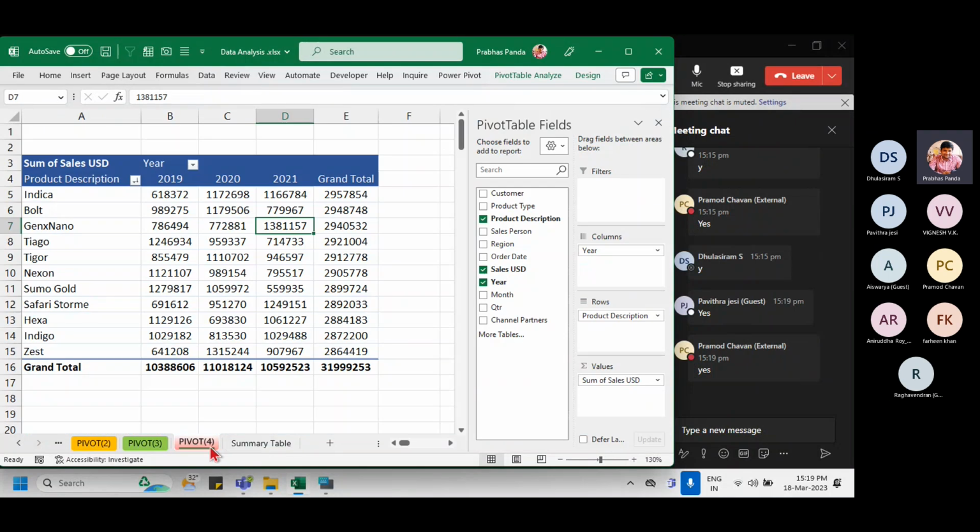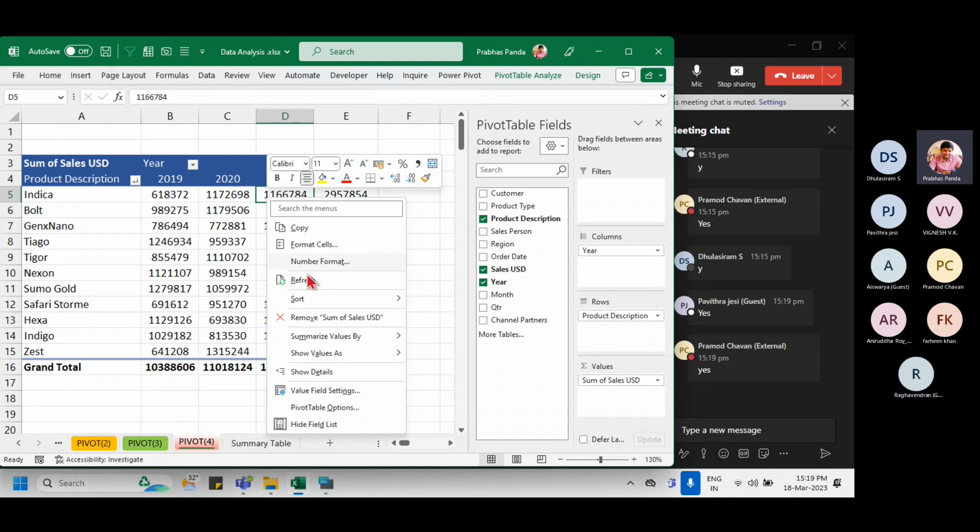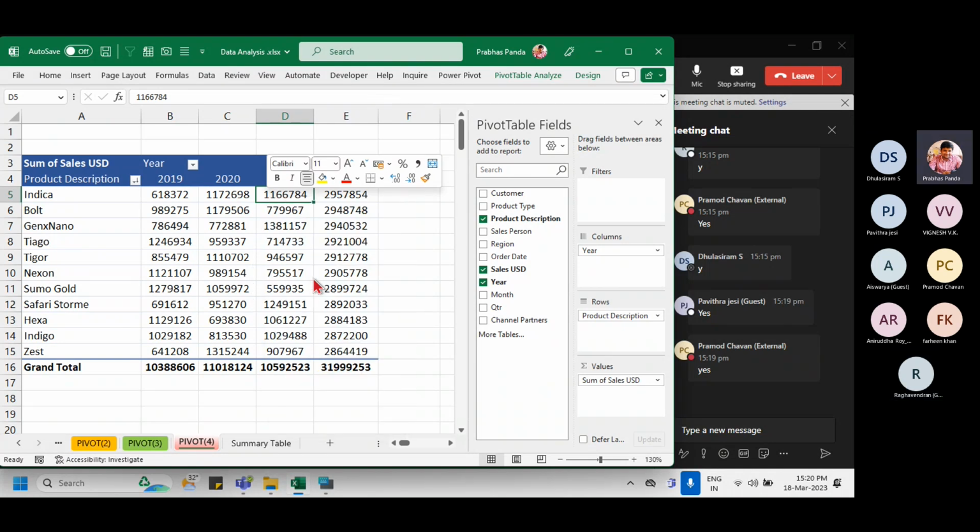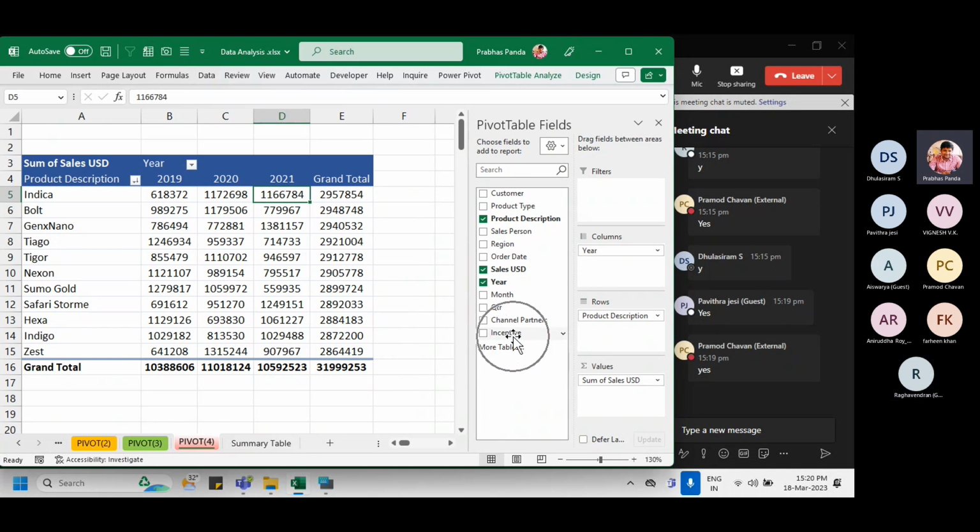Now go back to your pivot table number 4. Now below channel partners, definitely our incentive is missing, but don't panic. Just see the beauty. Right click anywhere in the pivot table. Do you see the option called refresh? And if you click that, automatically what happens? Incentive is getting populated below channel partners.